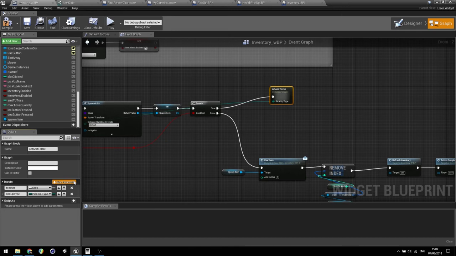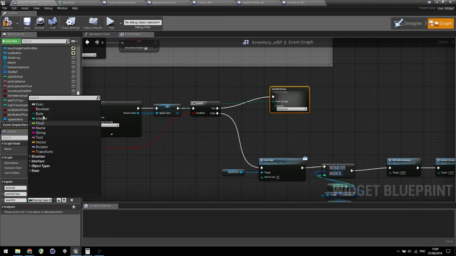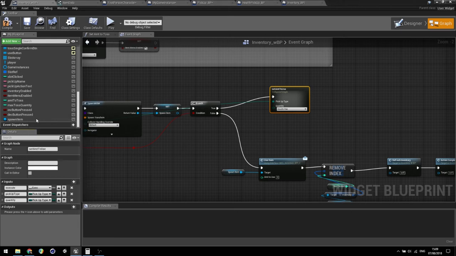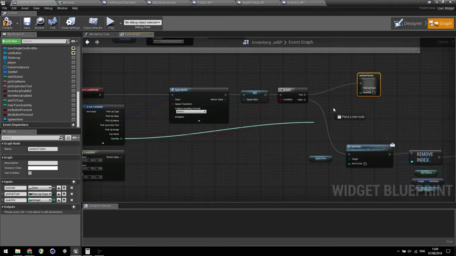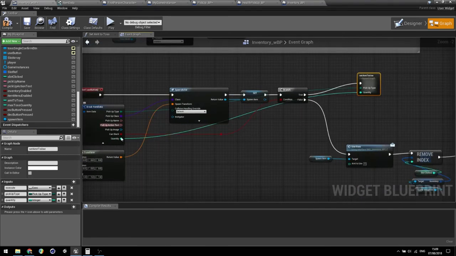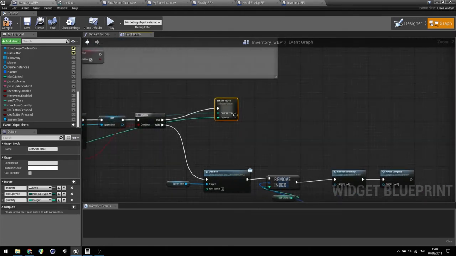We also want to know what the initial quantity is. So we're going to have a property for quantity as well. So let's just create that as an integer. And the quantity is going to be whatever the current quantity of the item that we've picked up is. So we'll hook that in from over here as well.